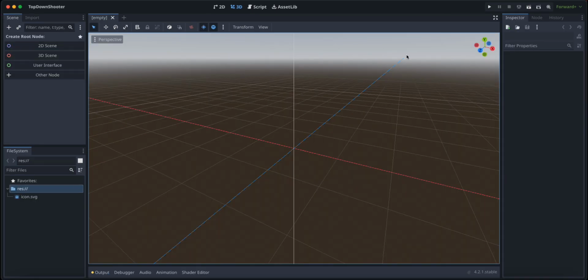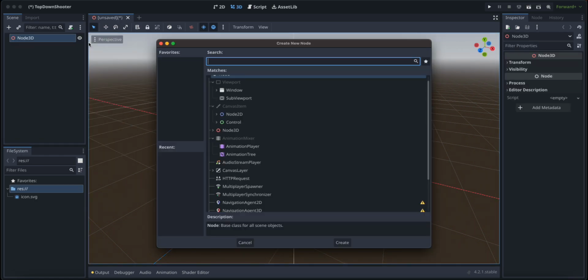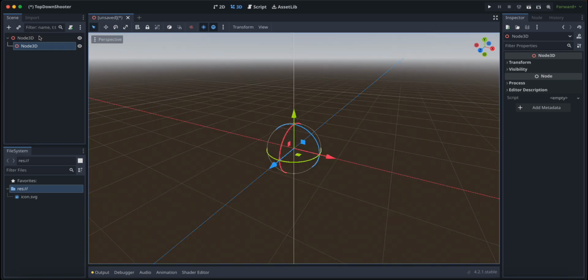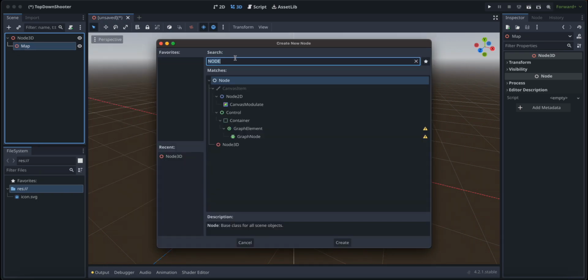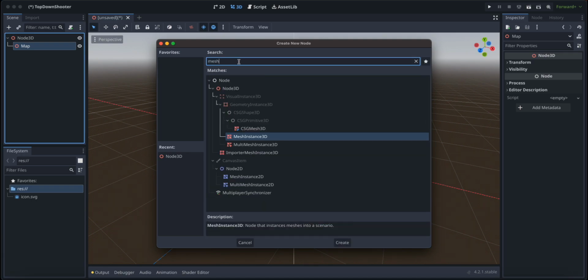So I created an empty project here. Let's begin by setting up the scene. So I'm going to create a 3D scene, and I'm going to create a new child node. It's going to be a Node3D, and I'm going to call it map. I'm going to give it a child node, which is going to be a MeshInstance3D.